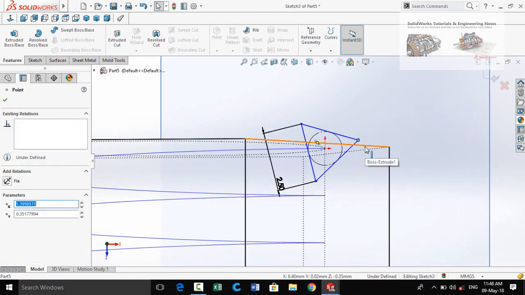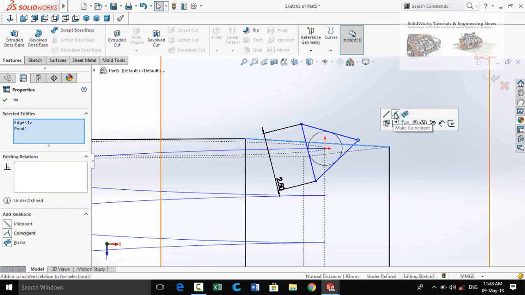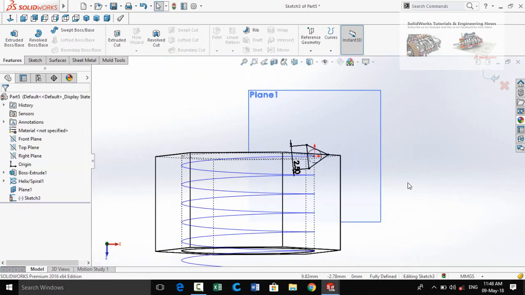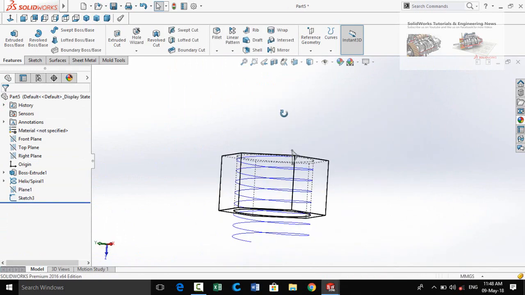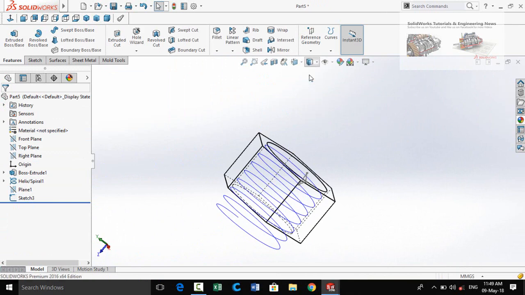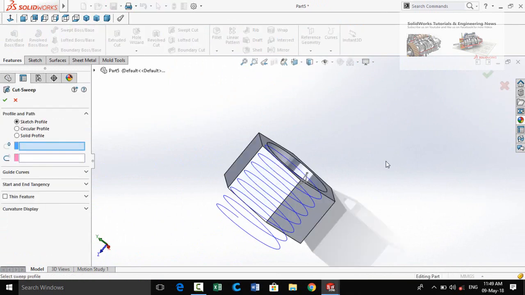Select this point and this line. Make their relation coincident. So our sketch is now fully defined. Exit from sketch and then hide this plane. Now again in the features tab select swept cut command.